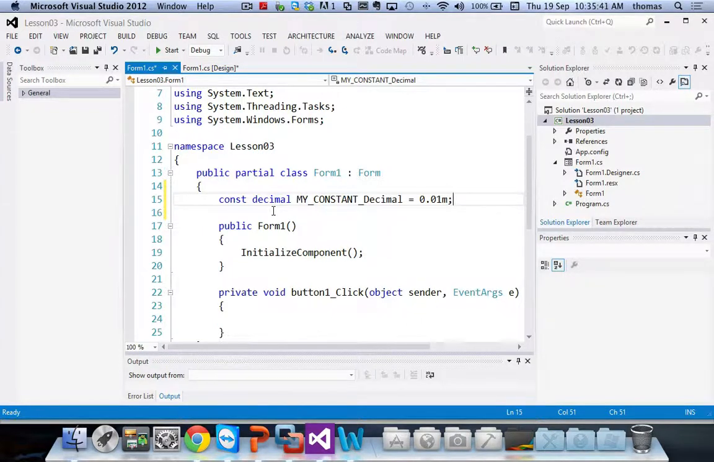So this is a first type of declaration. This is a constant that's available at class level. So we're going to talk about scope. This means that it's available anywhere within my form, my class itself. This class that's called Form1. This partial class.